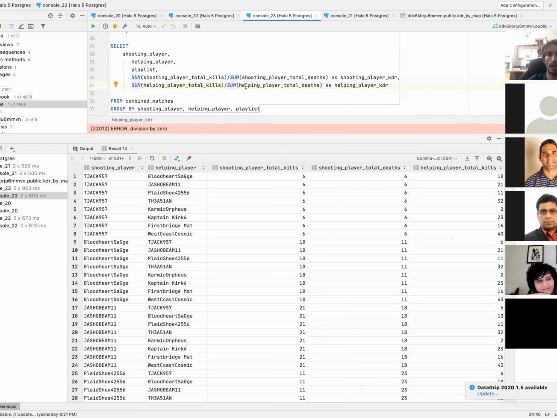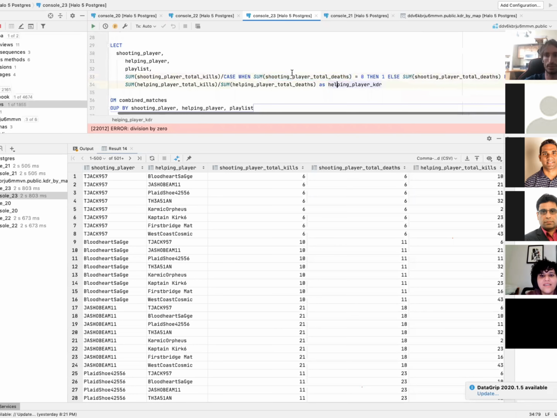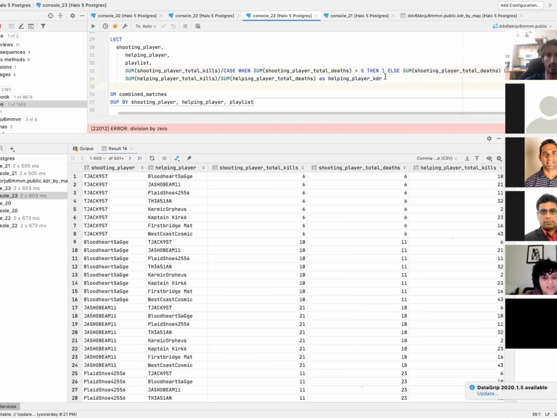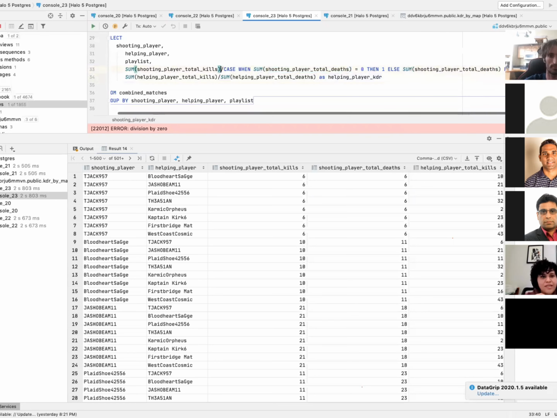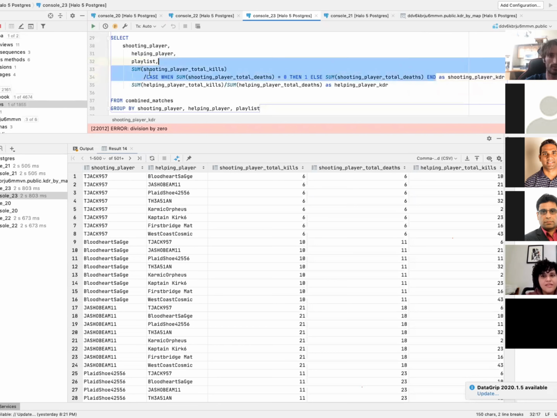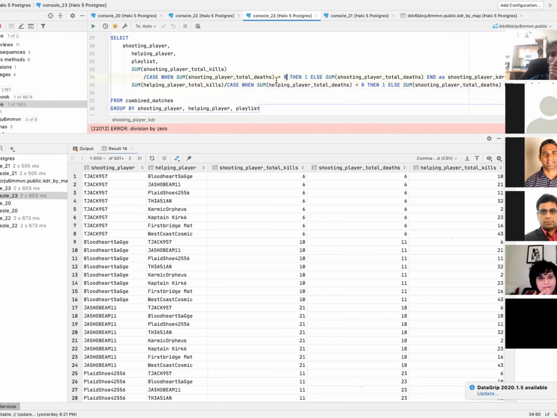So we actually need to put a little case when in here, right? We want to say case when sum equals 0, then 1, else sum, right? Because that will get rid of the division by zero error. And we're going to want to do the same thing. Let's put that on a new line, copy this and put it down here as well. So this will handle the case where there is a division by zero.